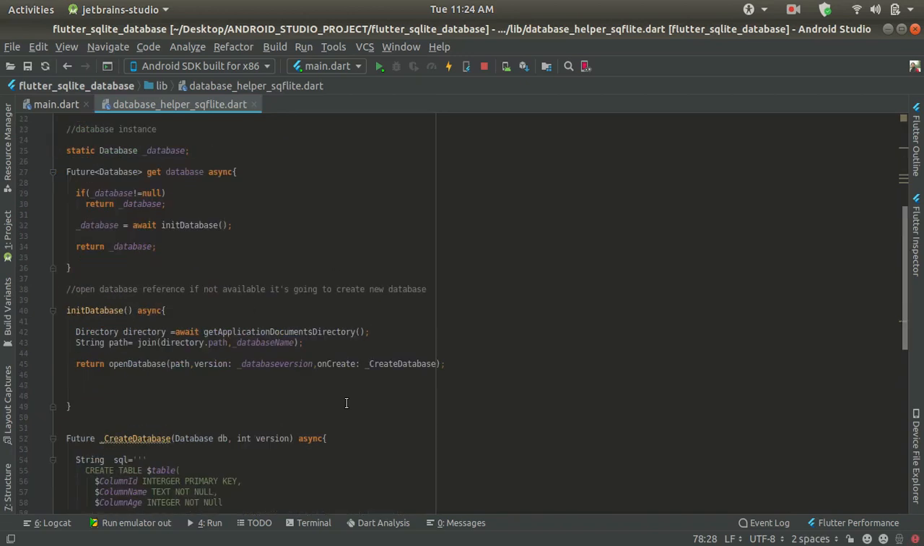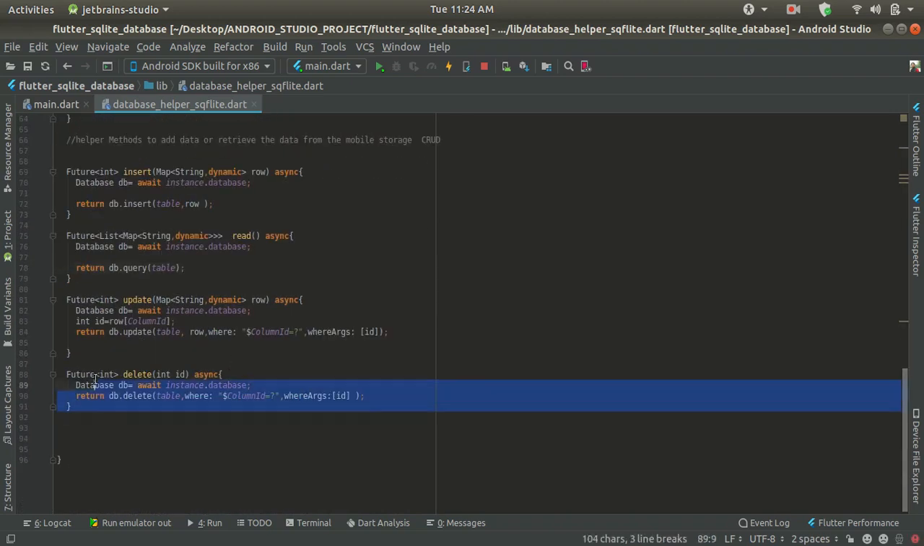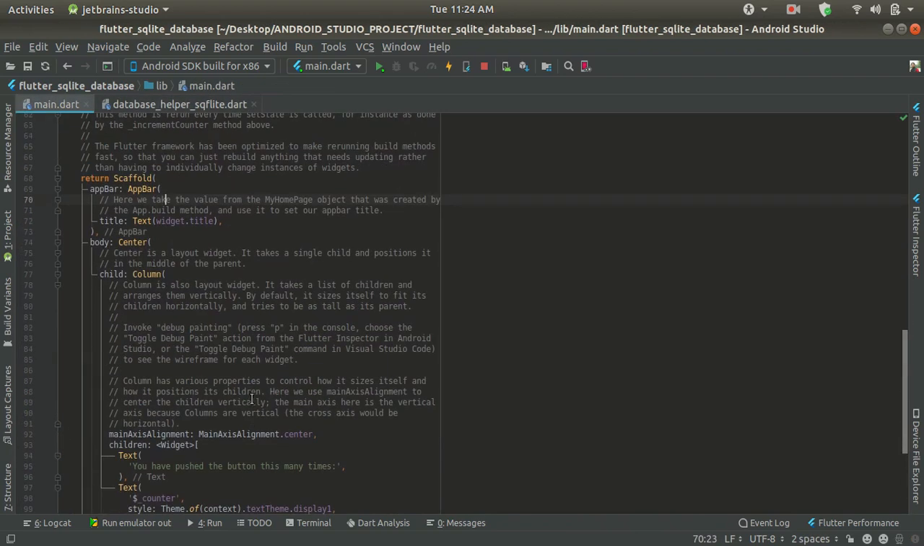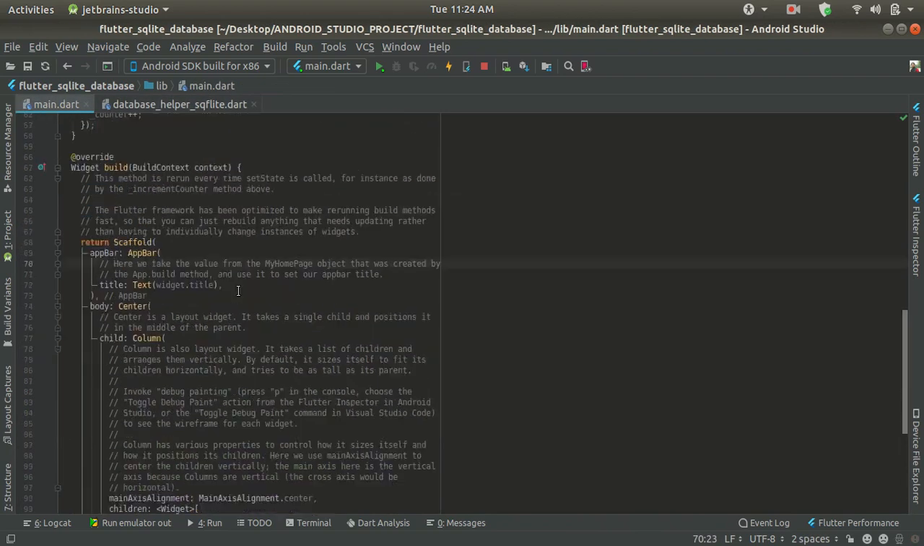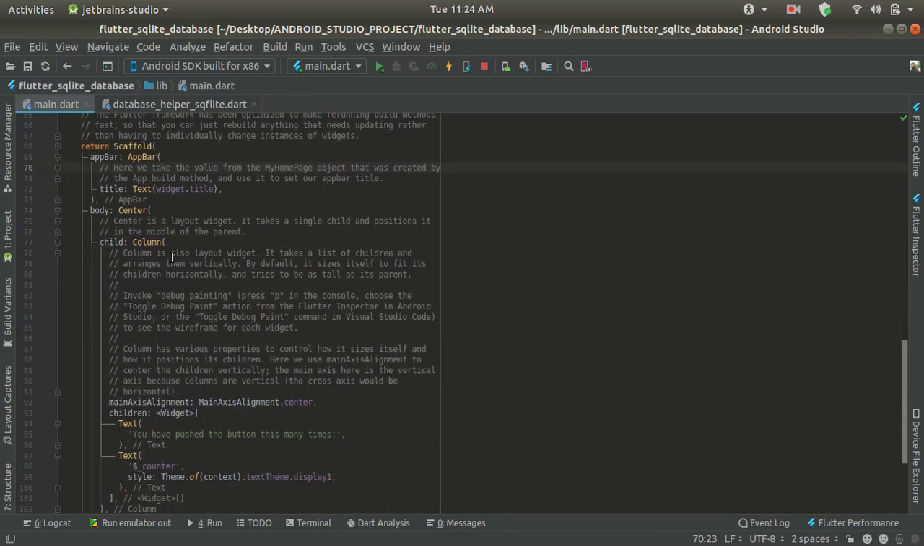In my previous video we did the database connections, and after that we created these helper methods. In this video we are going to learn how to add to this main.dart file a context to build an application from where we can insert and delete our operation.